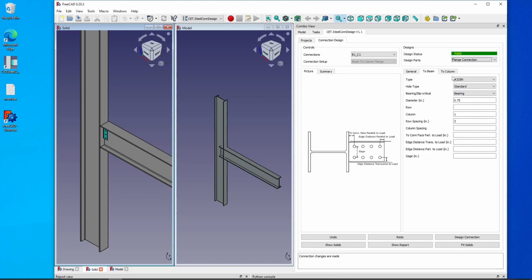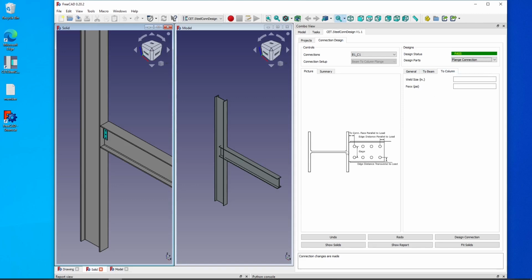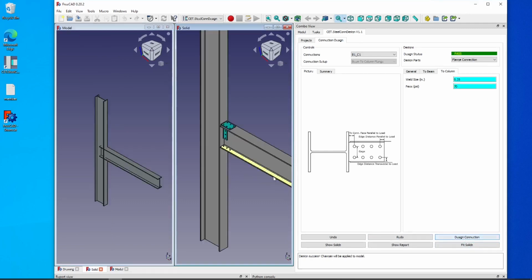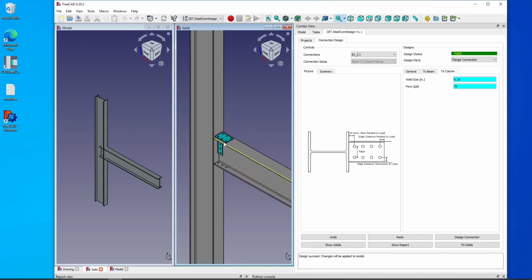The image on the left-hand side will clarify the definition of input fields, such as the distance from the bolt row to the connection face. By clicking the Design Connection button, the moment flange plate is generated in the 3D model. The unfilled fields have values in cyan color, which are design results generated by our system.